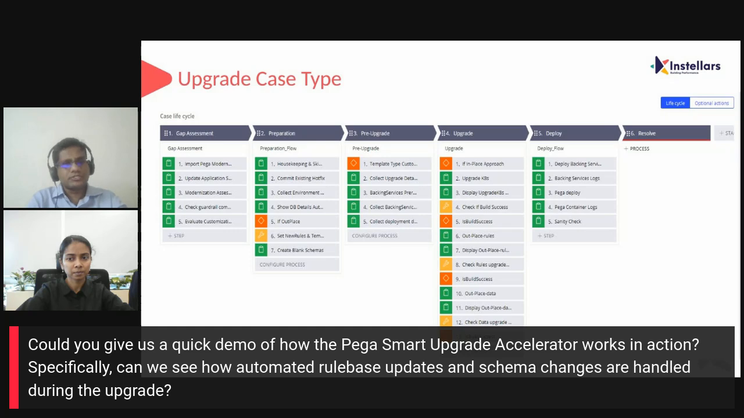When it comes to preparation, based upon that, we will be collecting the DB details, and then the user has to select whether it is an in-place upgrade or out-place upgrade. So those details, and creating blank schemas. Let's say they're going for an out-place upgrade, then we need to go and create blank schemas.